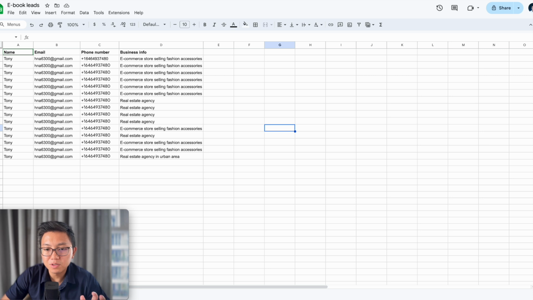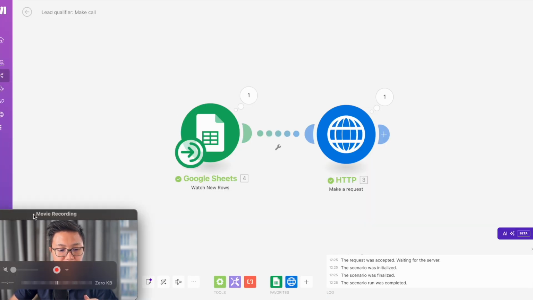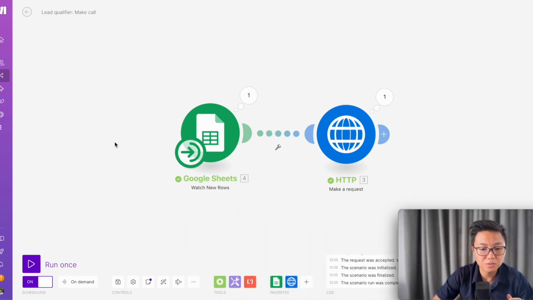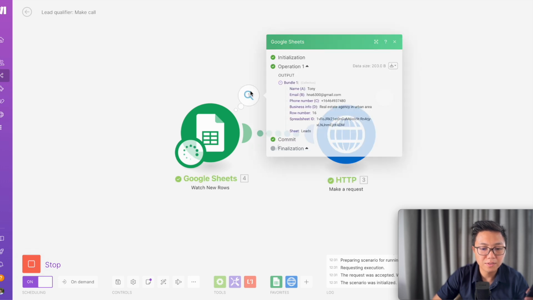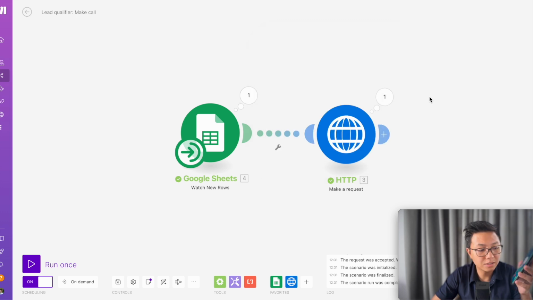And now I'm going to jump over to Make so that you can see how the scenario is triggered. For the sake of the demo, I'm going to run this once and we will see how the call is initiated. Okay, so here we have the information, and okay, the call has come through. Now let's see how it goes.